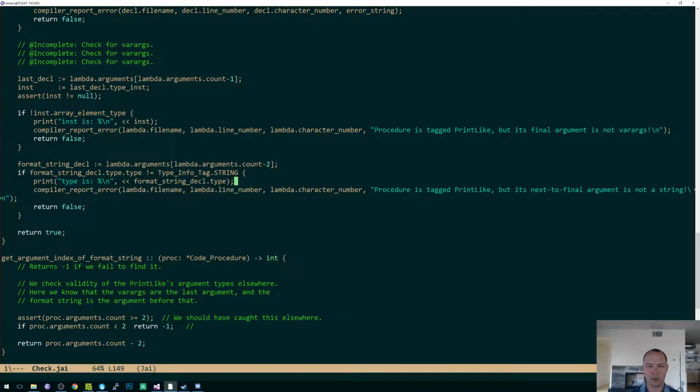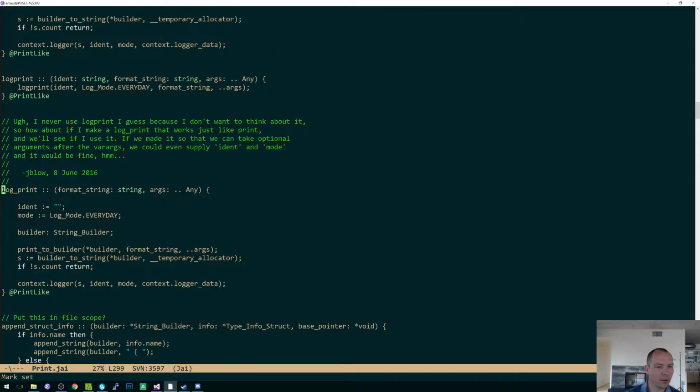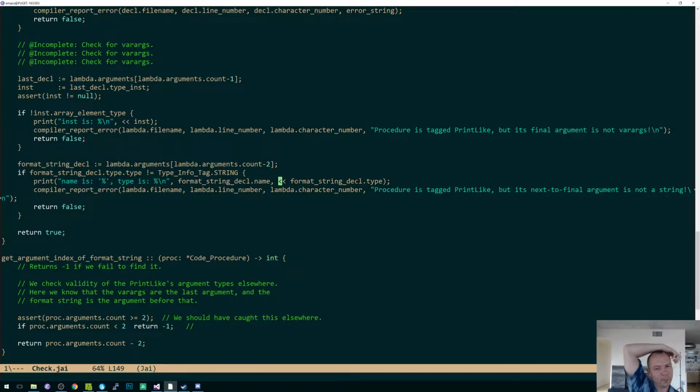I'm confused by this. Name is format string, but it thinks the type is void. Why do you think that? It's pretty obviously a string. It says it's a string. We're making just a really dumb clerical error. Format string decl dot type dot type.